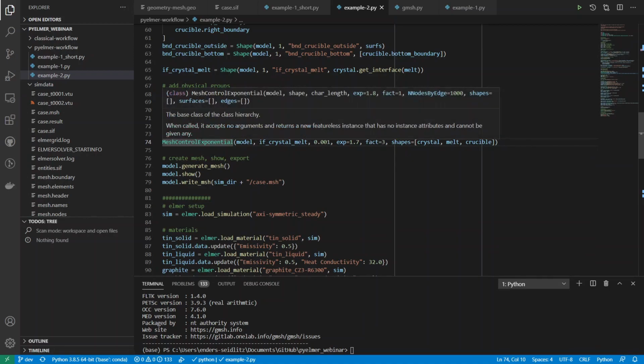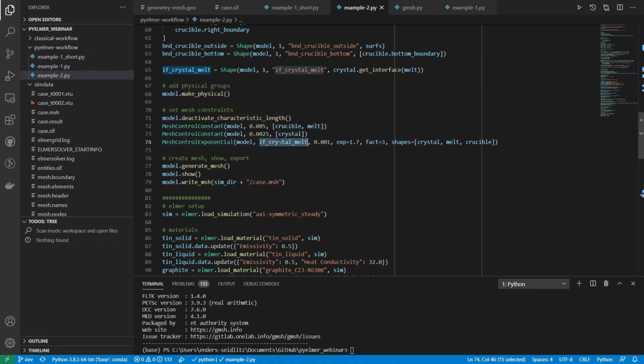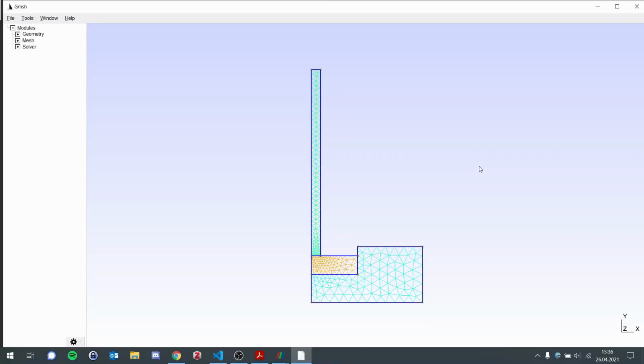That's why I add here an exponential mesh control, add this interface with a mesh size of 1 millimeter, exponentially increasing, and it is applied to the crystal, to the melt, and the crucible. Here I then generate a mesh, I visualize it, and write it to my simulation directory. Here you see this exponential mesh size constraint.